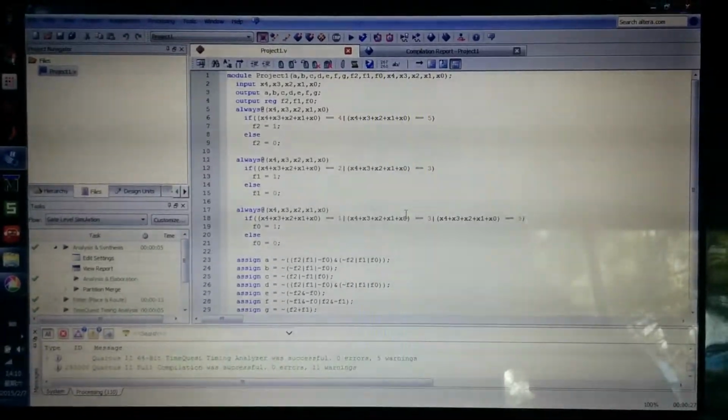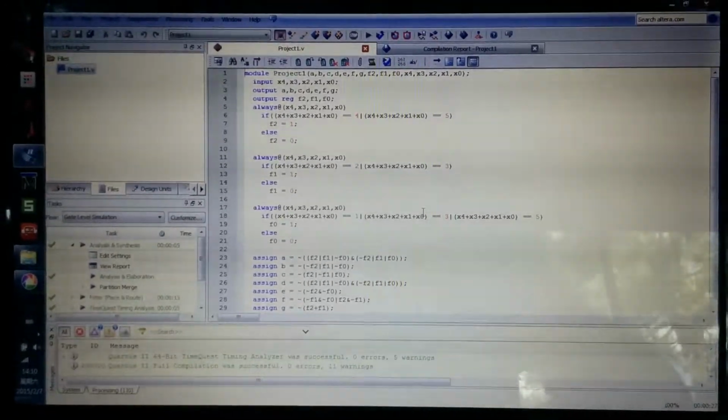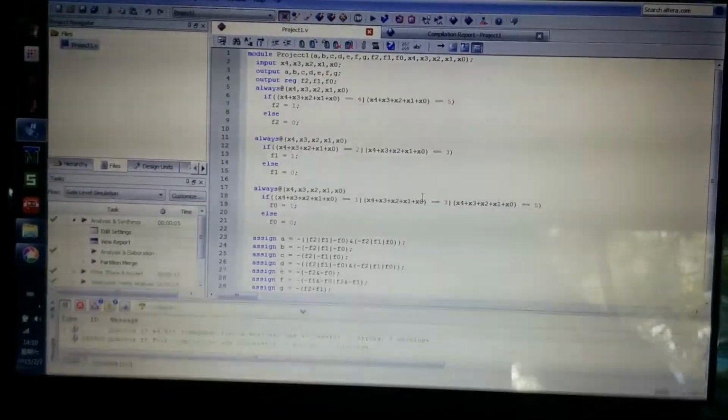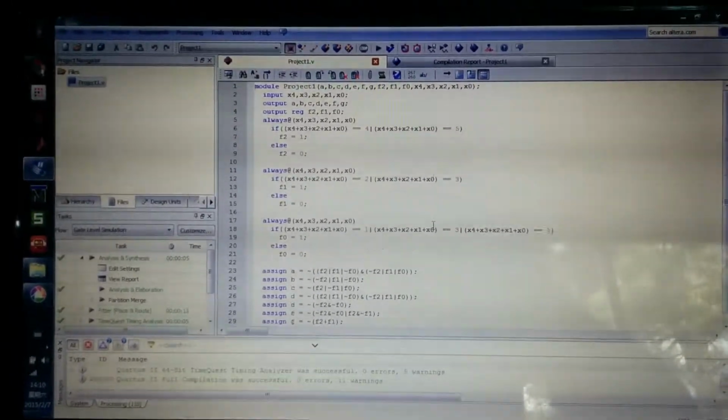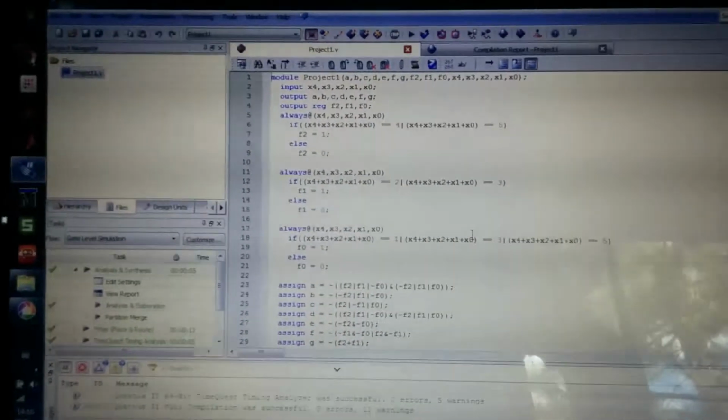Then we come to approach 3. In this approach, we just take advantage of the addition function in the Verilog code. And here is a way to realize a function with that. We just need to find when we want the output to be 1 or to be 0.